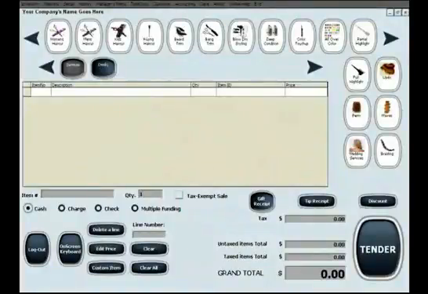To sell a package, all you need to do is enter the item ID of the package into the main sales screen as if it was just another item in inventory, where the quantity will represent the quantity of the items or services included in that package.